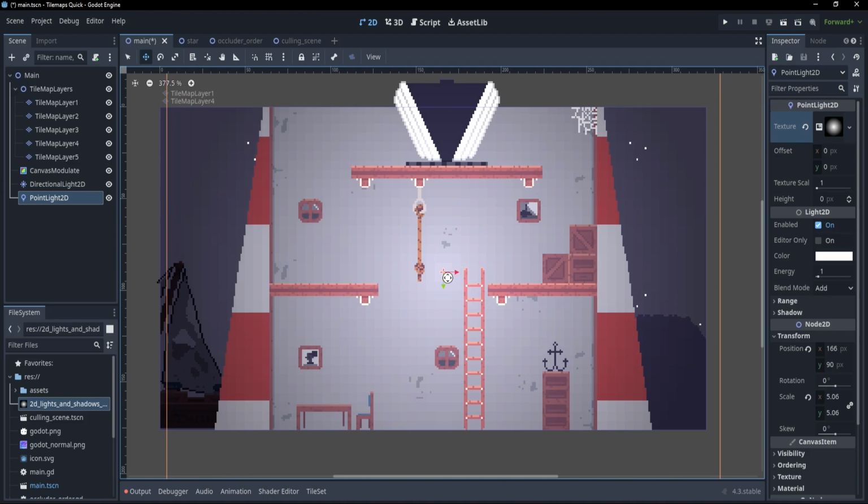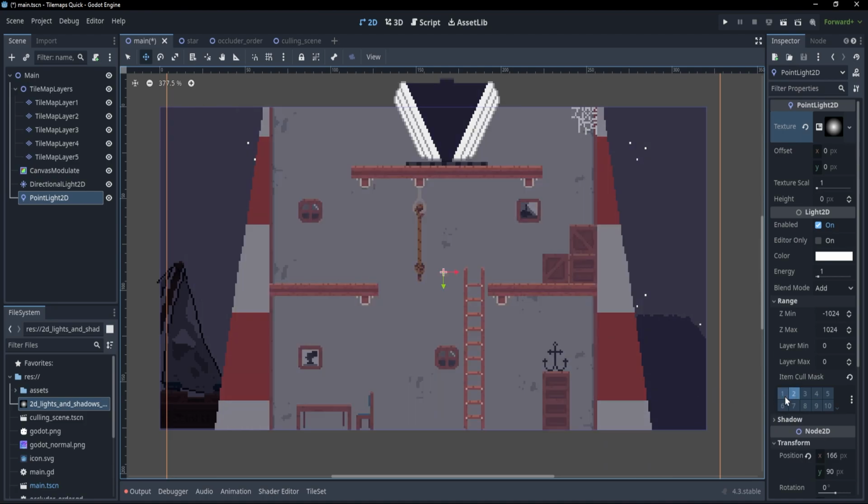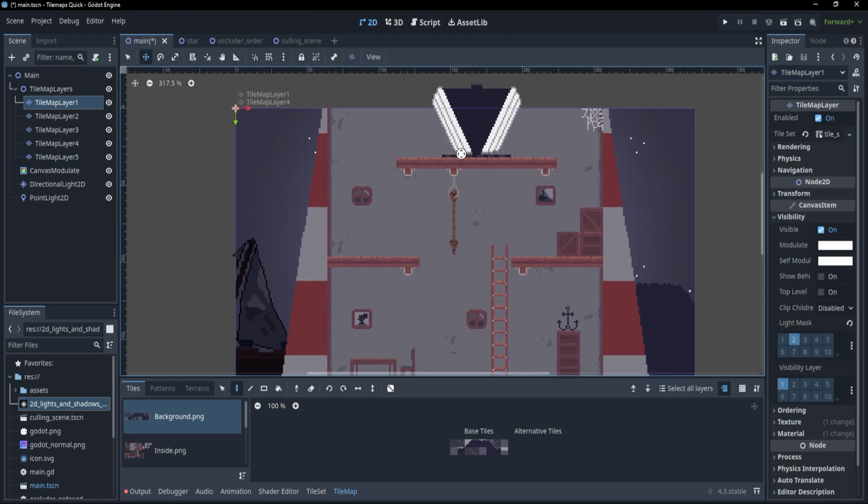And I could select what layers it's going to hit. So if I look under range, you see that I have here an item cull mask. For example, what I could do would be to say that this only hits items on layer 2. Now, I don't have anything on layer 2 at the moment. So how do we add something to a layer? Well, let's go to this first tile map layer, and you see here that under visibility, I have a light mask. If I set this light mask to 2, you see that the light has been applied only on this background.